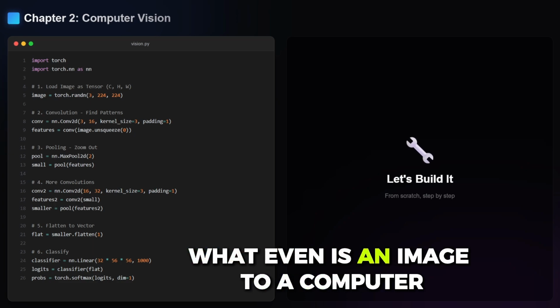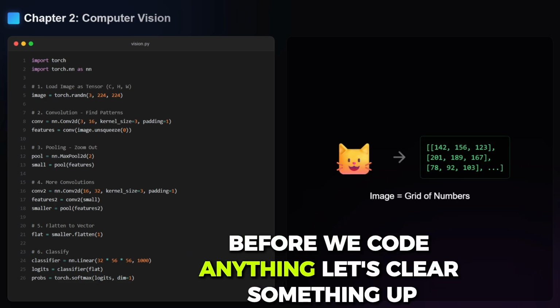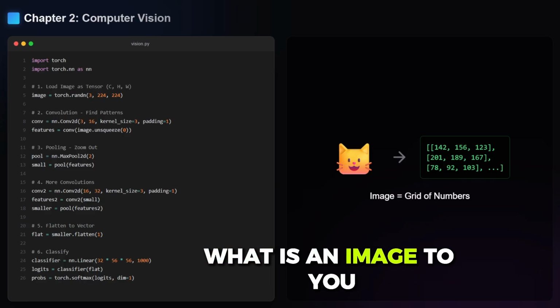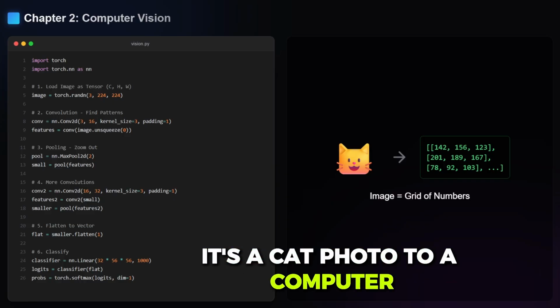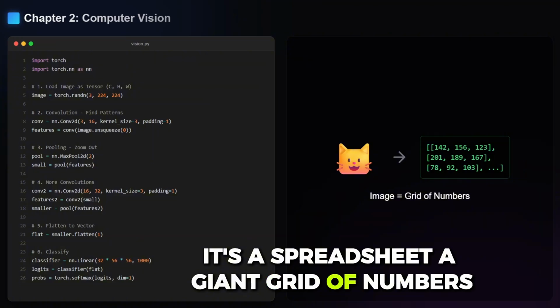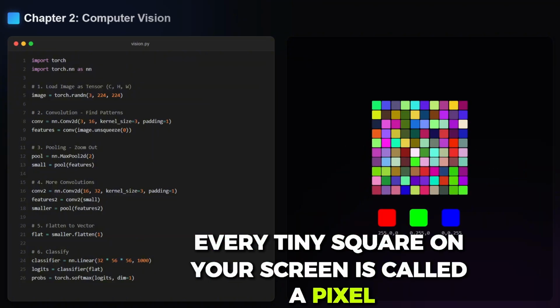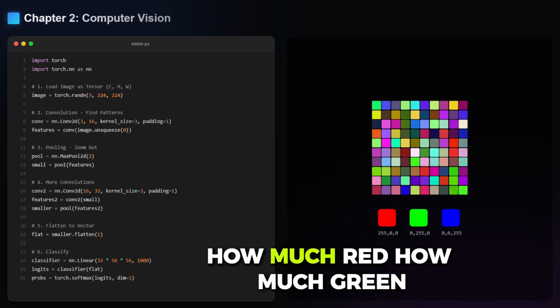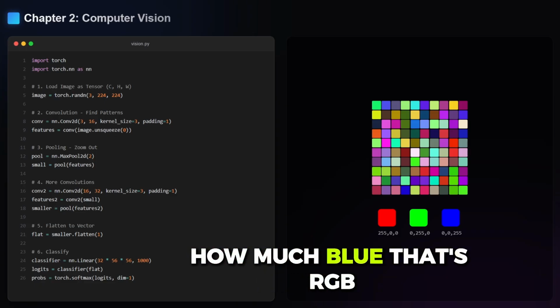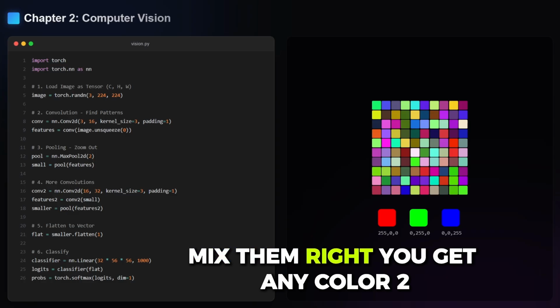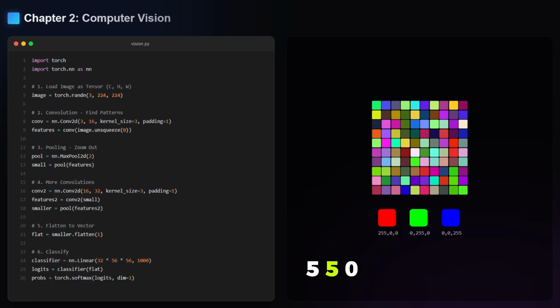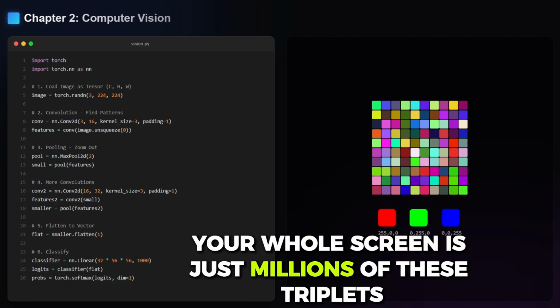First, what even is an image to a computer? Before we code anything, let's clear something up. What is an image? To you, it's a cat photo. To a computer, it's a spreadsheet. A giant grid of numbers. That's it, numbers. Every tiny square on your screen is called a pixel. Each pixel has 3 numbers. How much red, how much green, how much blue. That's RGB. Mix them right, you get any color. 255, 0, 0 is pure red. 0, 0, 0 is black. 255, 255, 255 is white. Your whole screen is just millions of these triplets.